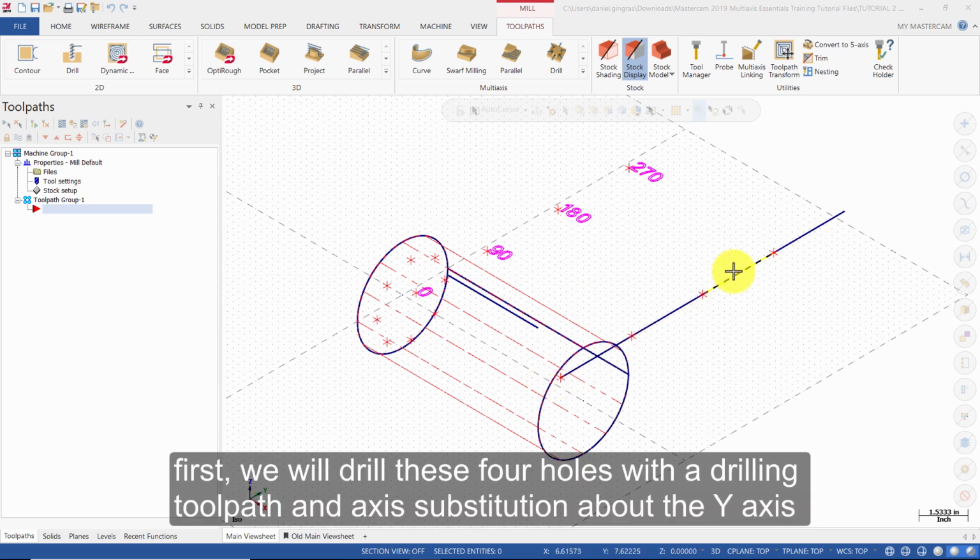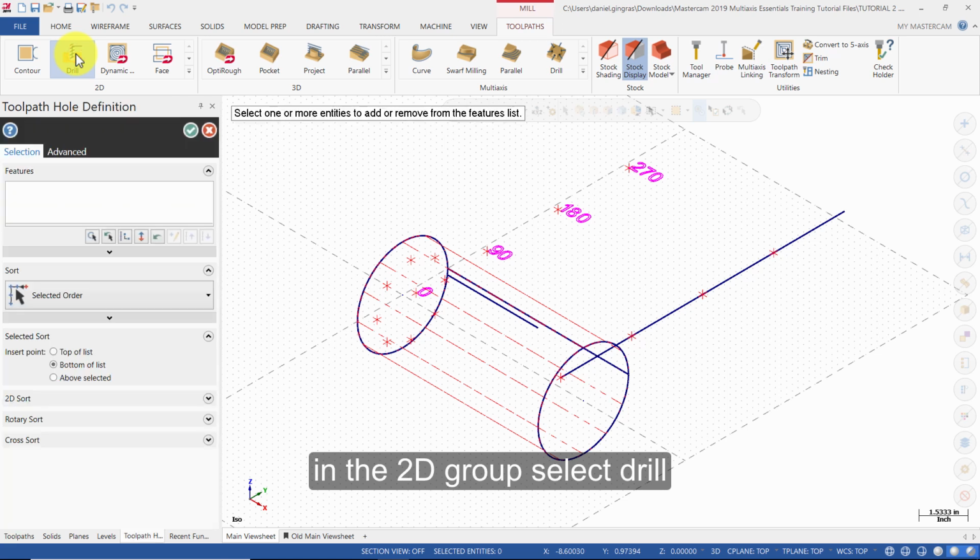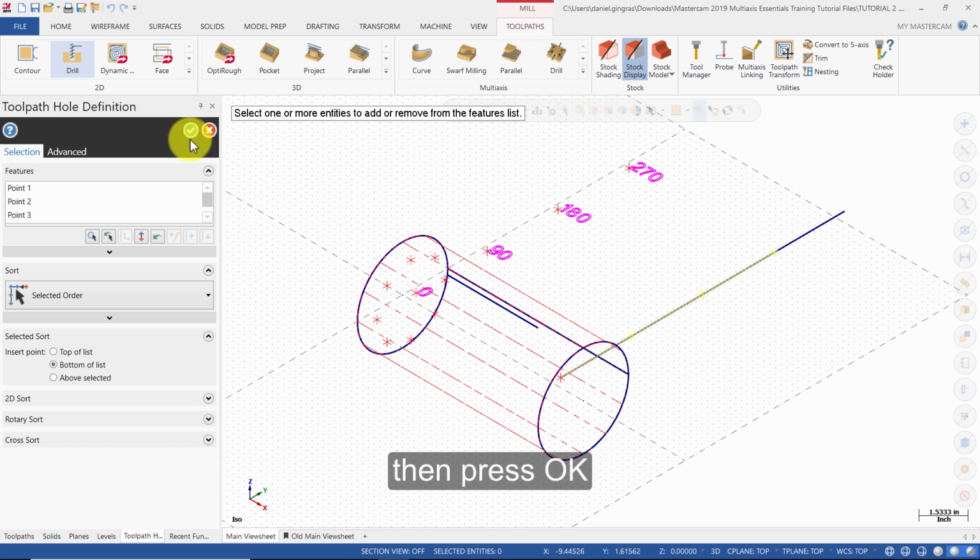First, we'll drill these four holes with a drilling tool path and axis substitution about the y-axis. In the 2D group, select Drill. Select these four points. Then press OK.